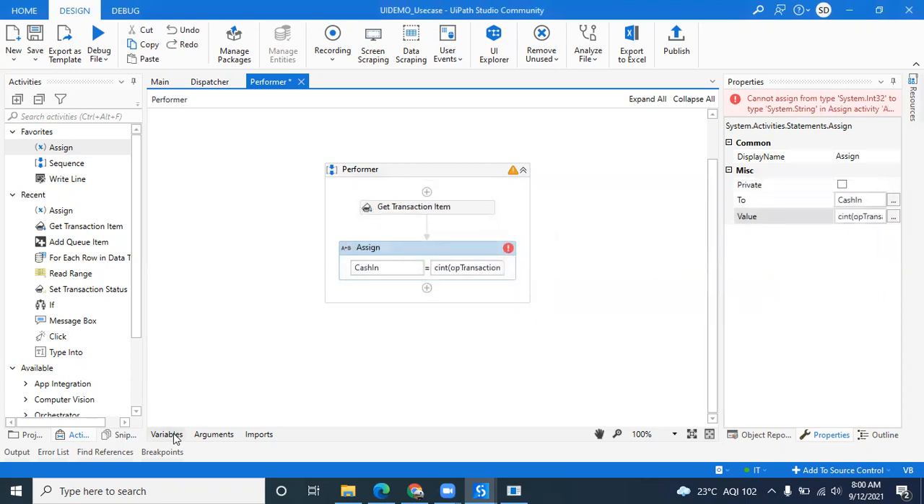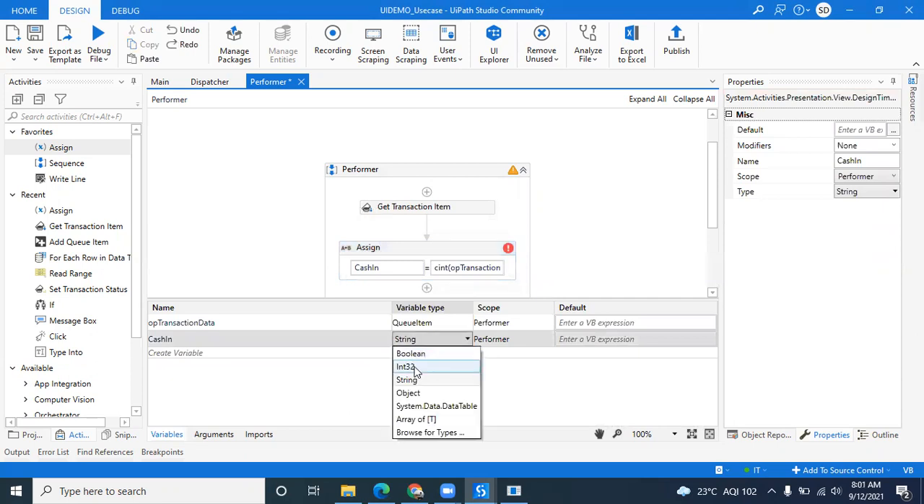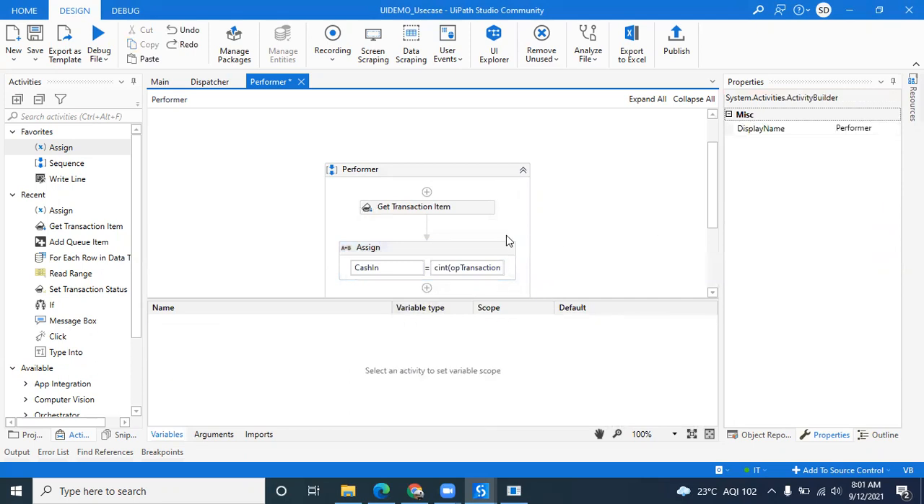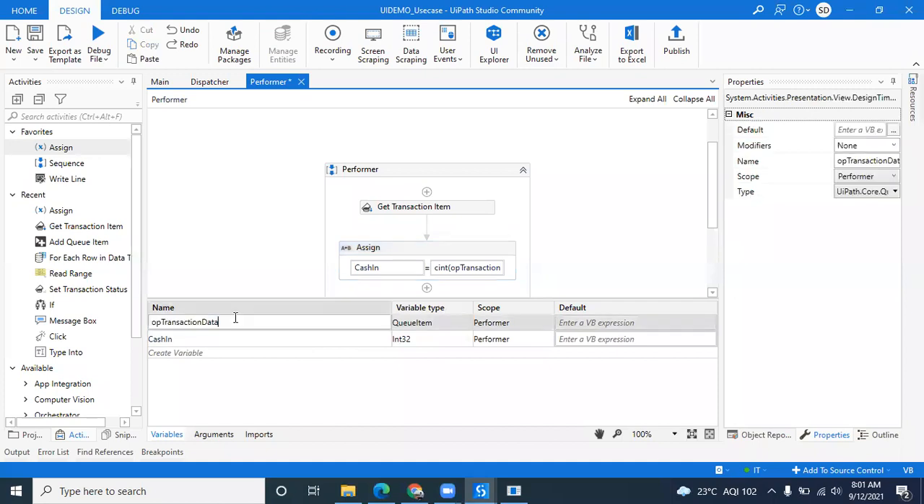Cache in variable type should be integer only. It should not be string. At one point I missed. Get transaction items variable type is a queue item because we are taking that from queue. This is very important. Variable type of our output transaction item is queue item.